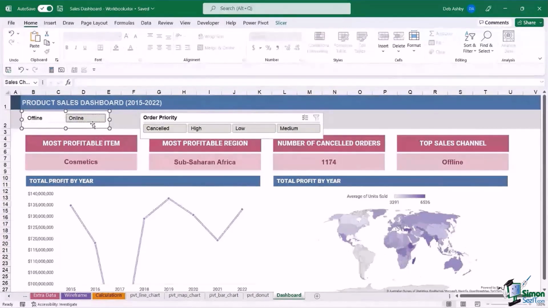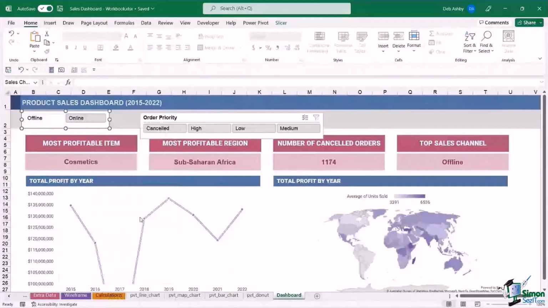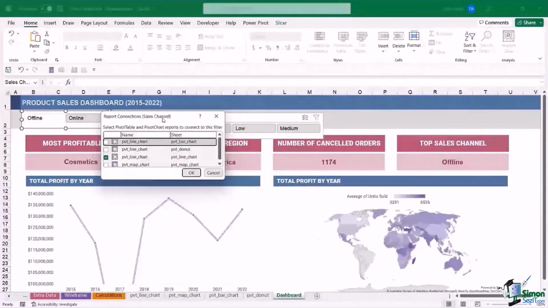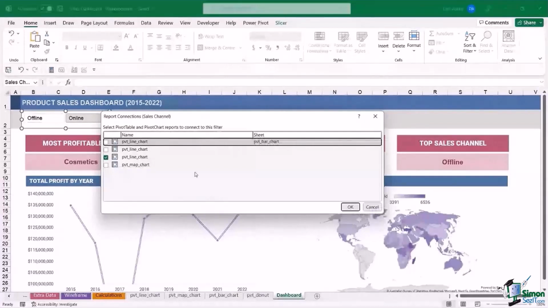And this is what I was getting confused about earlier. We need to right-click on the slicer and choose report connections. This will tell us which charts our slicer is currently controlling. And this is why it's important to make sure that you name your charts correctly.